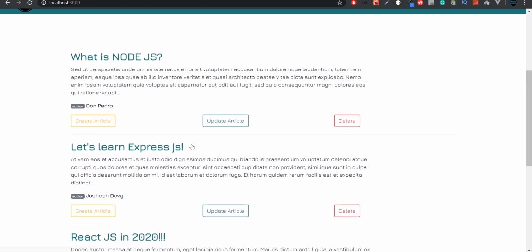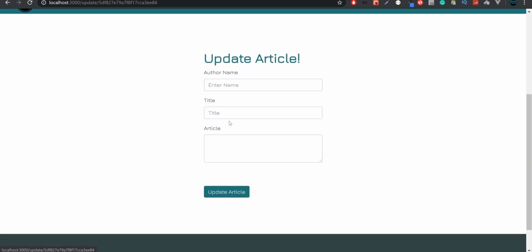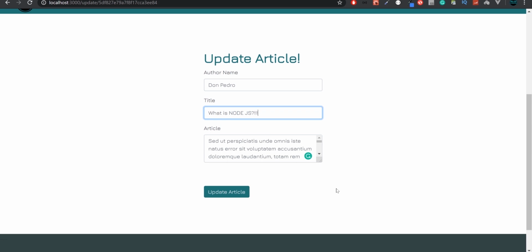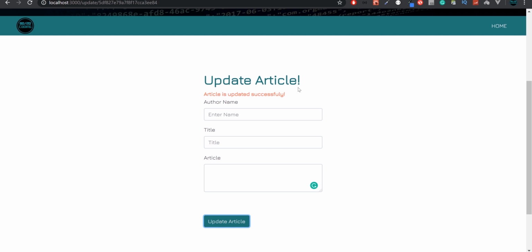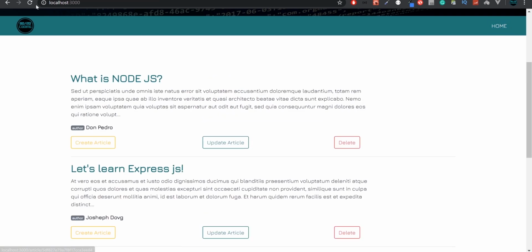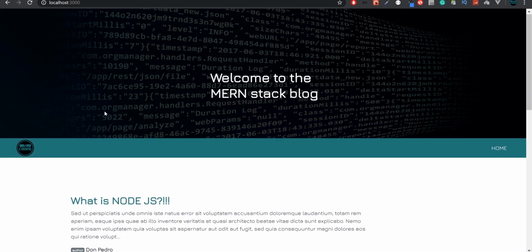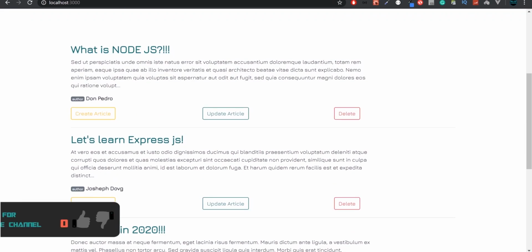All right, so let's update. So we can update, and you can see it loads the data for this article. So let's add an exclamation mark in here like 3 times to see it. Let's click update article, and we can see the message article is updated successfully. Let's go back to main. Let's reload. We updated this guy. Let's reload, and you see it's 3 exclamation marks.